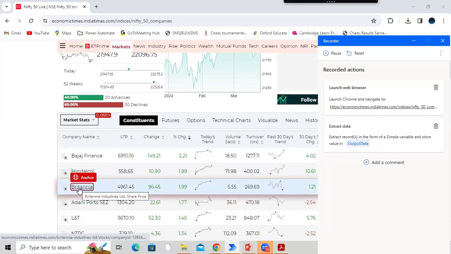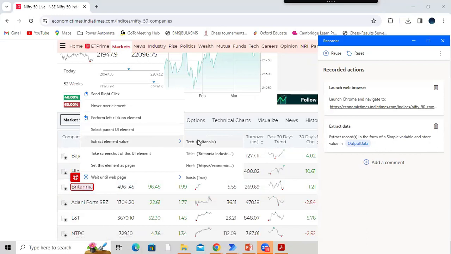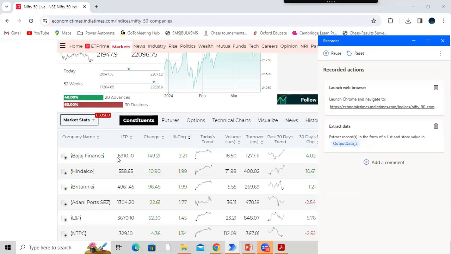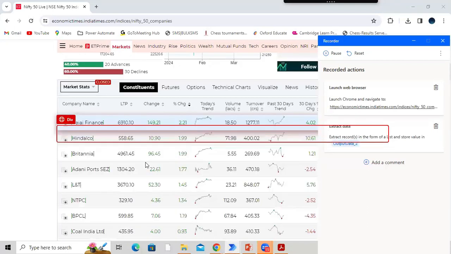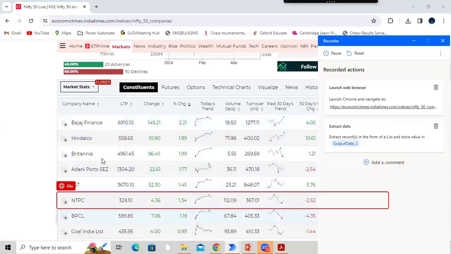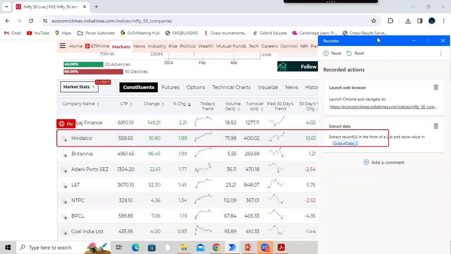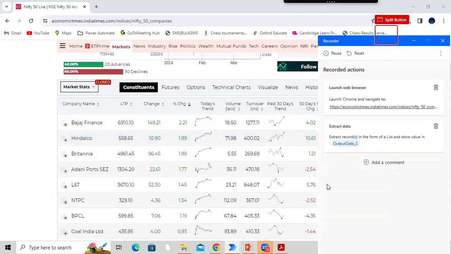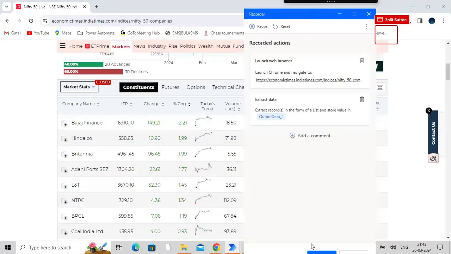Okay, again we'll go to the third one. So extract element value Britannia, right? You can see we had just shown 2 or 3 fields, but now it is capturing all the fields from here. So now we can mention we are done, and we can just click on done.